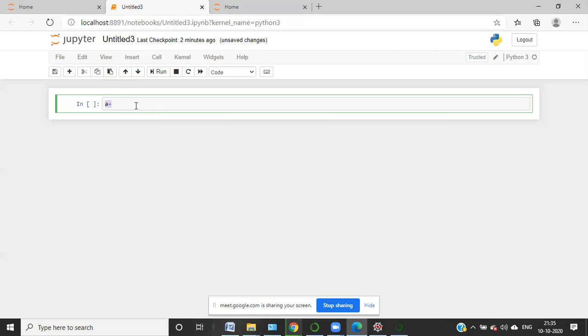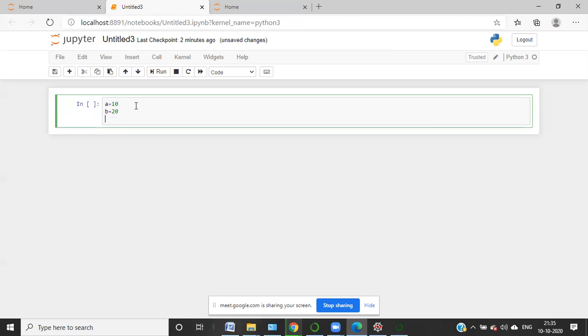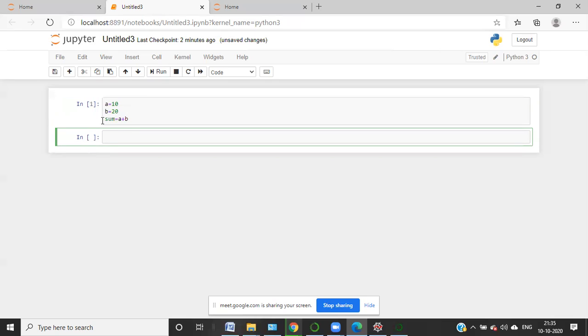So it has written a equal to 10, then let's say b equal to 20, right? Then I'm saying sum is equal to a plus b. So this three lines code I have written, and if you want to execute it, you can just click on this and it has executed, right?